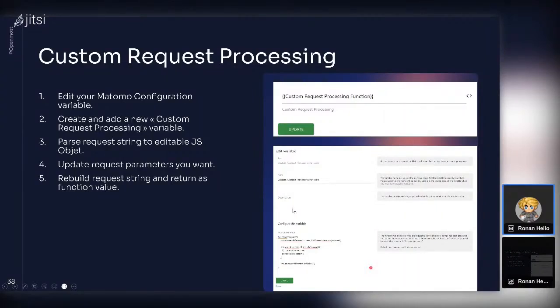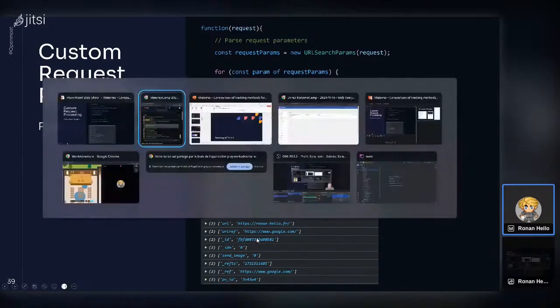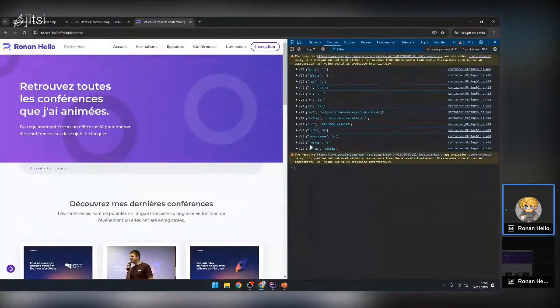So I've tested it for you. Here is what I did. This is basically the code I just wrote in my custom request processing variable. And this is what it returns when I publish it to my website. Those are the information you can edit when you go to the website. Okay, I can show you if you want, because it's actually in production. This is what it means.